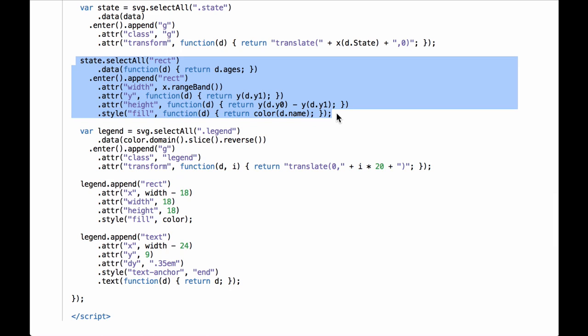The y-coordinate is calculated from getting the y1 of each age group in each state and then putting it through the y linear scaling function. If you recall that the y1 is the total population up to and including the age group, it makes sense, since the SVG rectangles are defined from the top left corner. Next, the height of the rectangle is calculated as the difference between y0 of the age group passed through the y linear scaling function minus the y1 of the age group passed through the y linear scaling function.